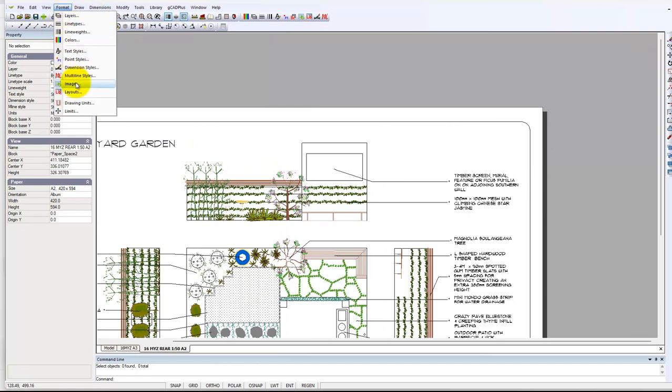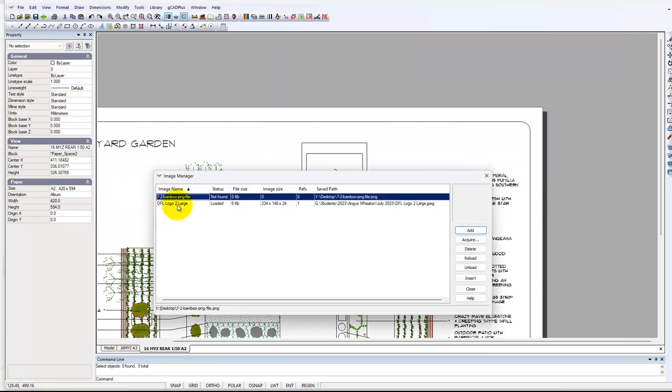If you come to Format and the Image Manager, there is a logo, and that's there, but there is an image of the bamboo, and that is specified in here, and it's come from a desktop, but it hasn't been found. But remembering we just used the purge command, we need in future to add the ability of the purge command to clean up any images that haven't been loaded.